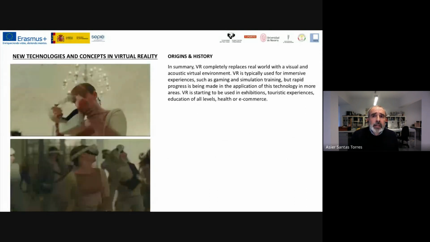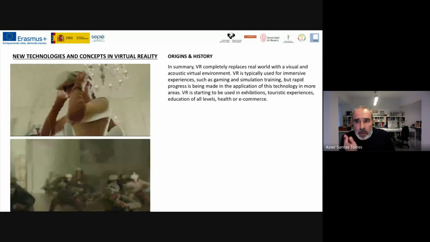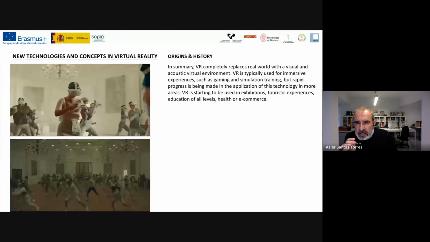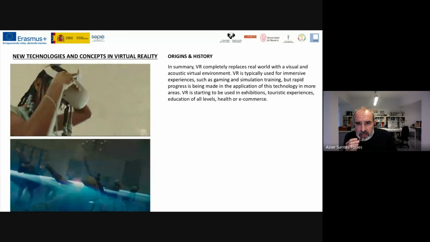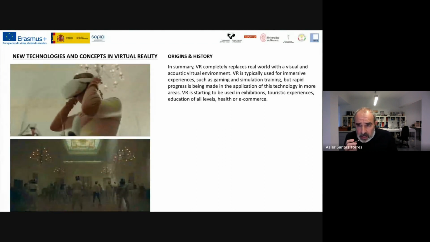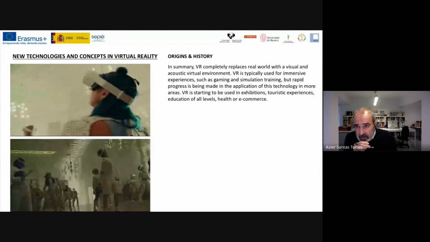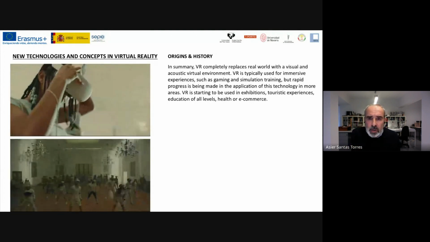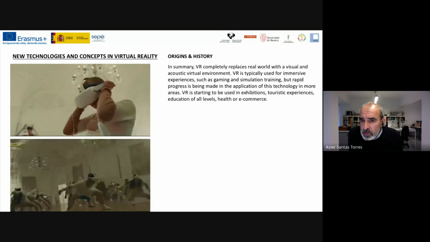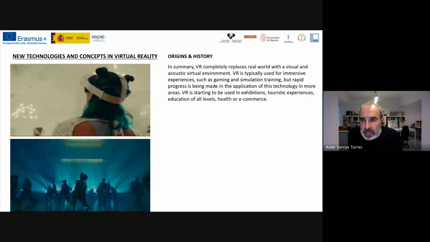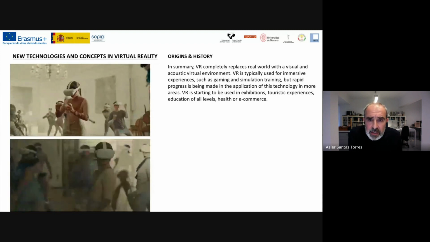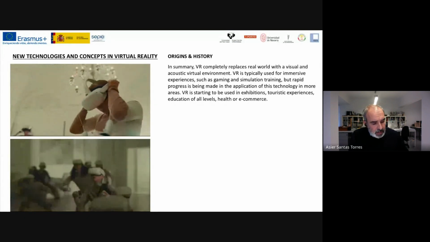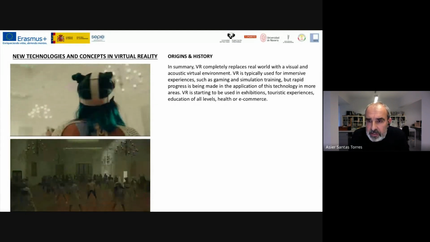In summary, VR completely replaces the real world with a visual and acoustic virtual environment. It is typically used for immersive experiences such as gaming and simulation training currently, but rapid progress is being made in the application of this technology in more areas. It's starting to be used in exhibitions, touristic experiences, education of all levels, health, or even internet commerce.